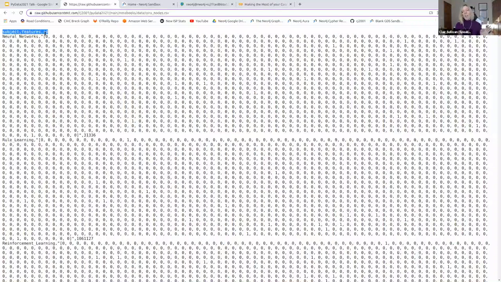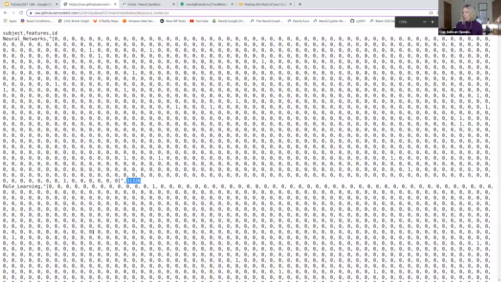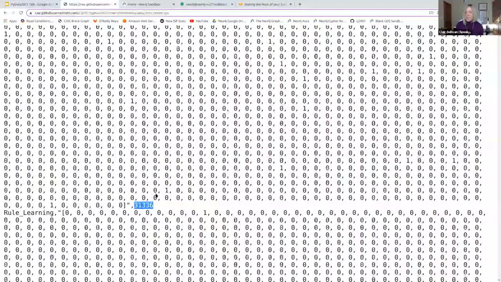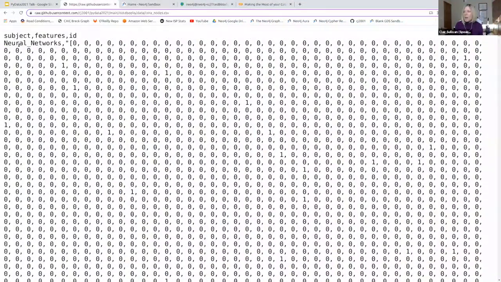Now we know these are all papers. All of our nodes are papers. There's an ID, which is kind of down here. Let me zoom in on this a touch. Okay, so my ID is all the way down here. It's just an integer. And then I have neural networks as my subject for this particular paper. And then features.